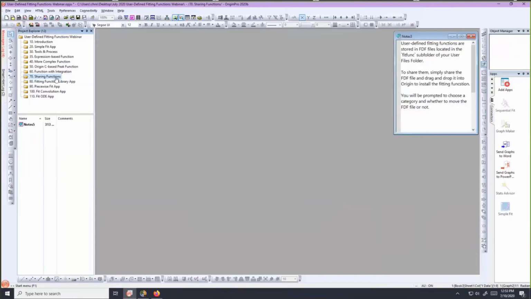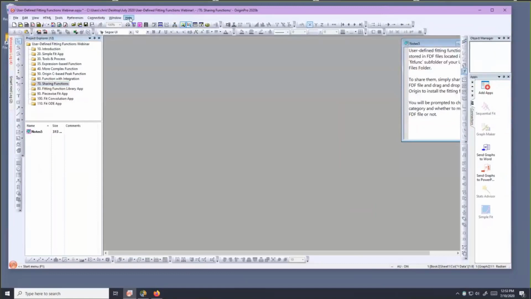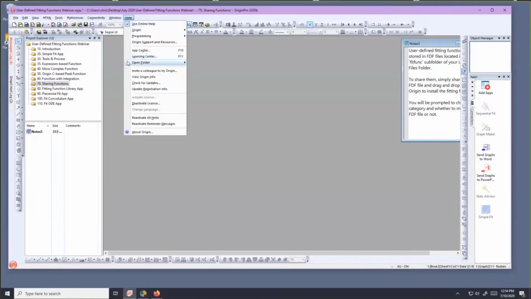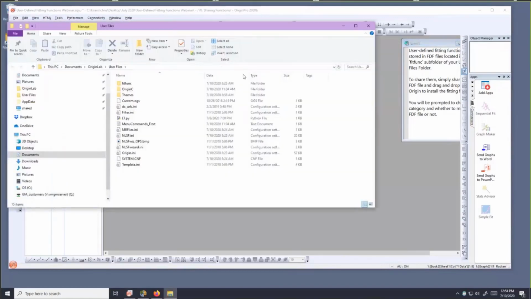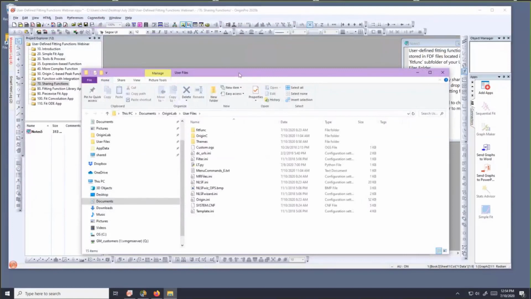Sharing fitting functions. All right, so we've defined these fitting functions, but where is this information stored? It's actually stored in our user files folder in a specific folder. So let's go there. From the Help menu, I can go to Help, Open Folder, User Files Folder. And here's my Origin user files folder. If you're an advanced user, you're probably familiar with this. If you're not, this is where Origin stores a lot of files that it needs, like our themes or our INI files. So are the fit functions we define.